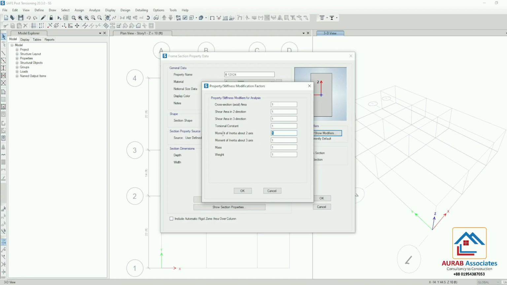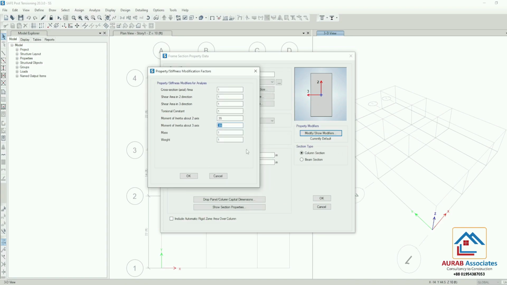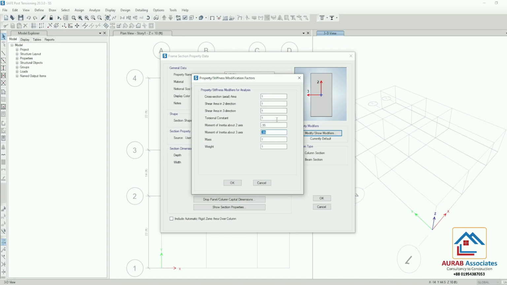moment, here we can use moment of inertia about 2 axis as 0.35 for beam and also 0.35 for 3 axis. That means for 2 and 3 axis we are using 0.35, which will generate or design some additional extra top or negative reinforcement in our slab. If we use 1 here, we will get more economical design. But if you design beam using torsional constant 0.001 or 0.01, in that case you can follow this procedure.